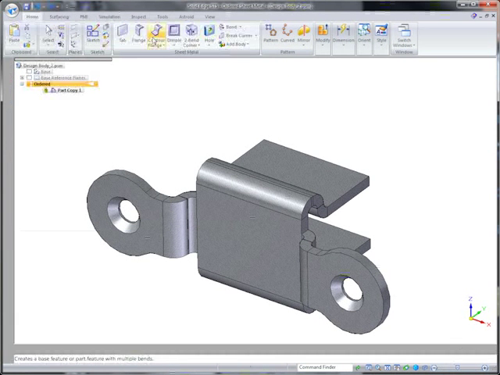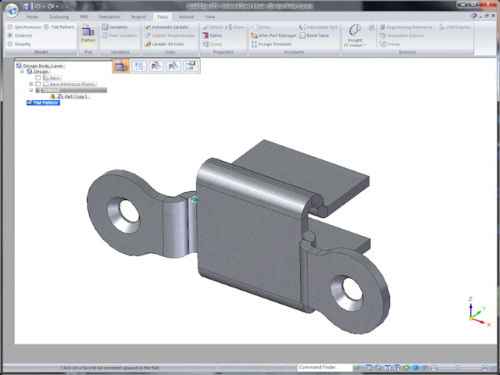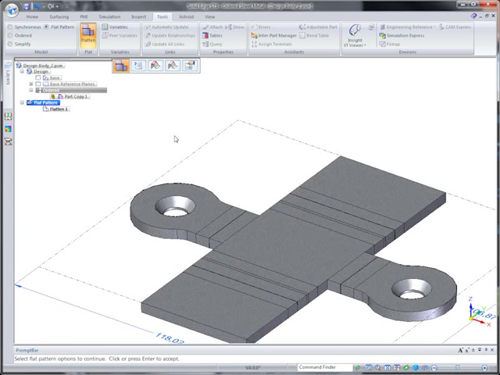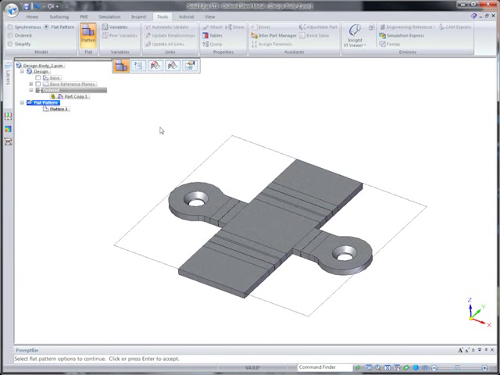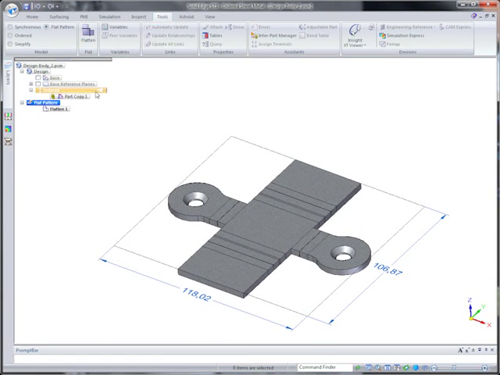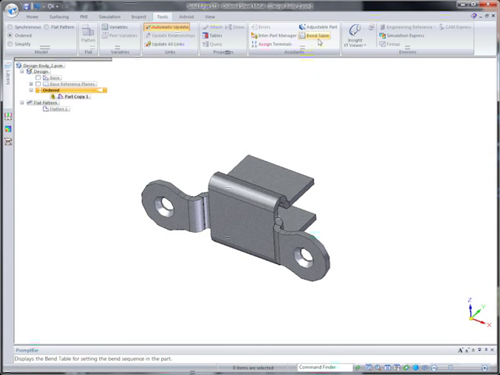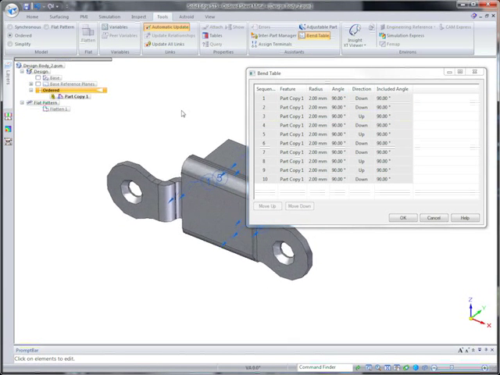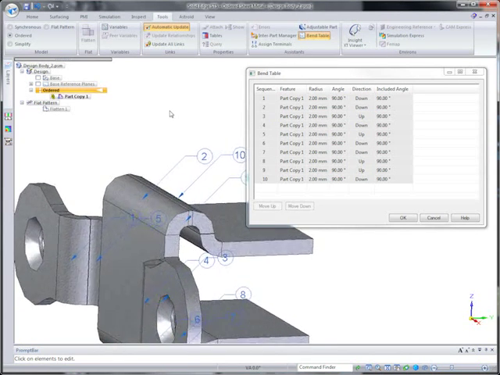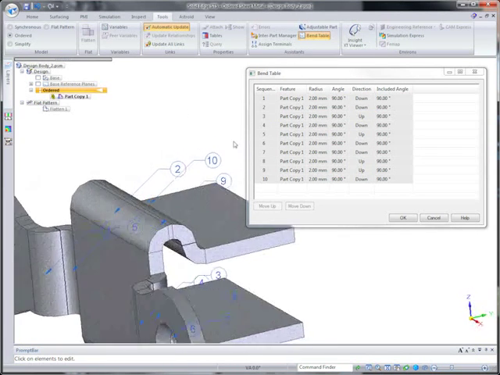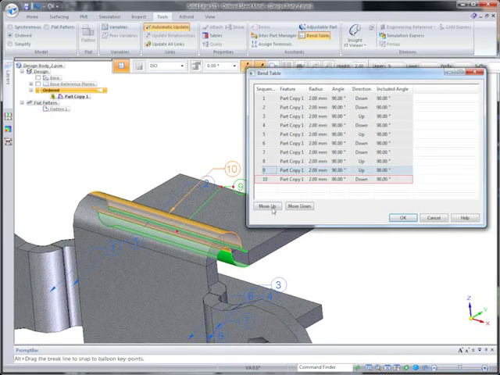Giving the shop floor foolproof bend instructions is the key to reducing scrap. Let's flatten this sheet metal part and add a table documenting the bend order. Perusing the table reveals the bend sequence, and a graphical highlight speeds the process. Flat patterns are kept up to date during changes, which will keep your operation running at its best.